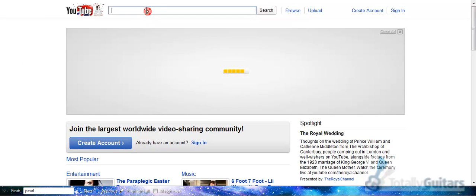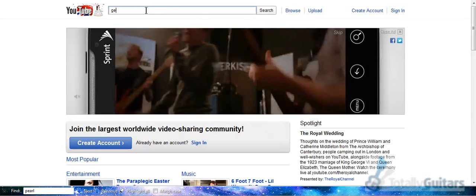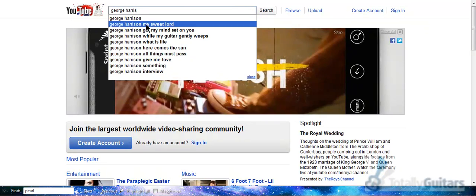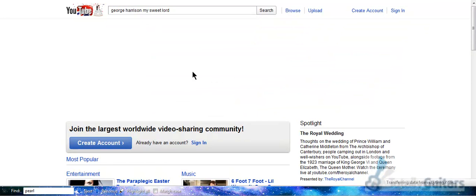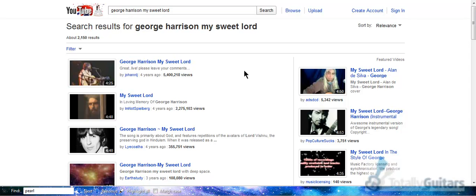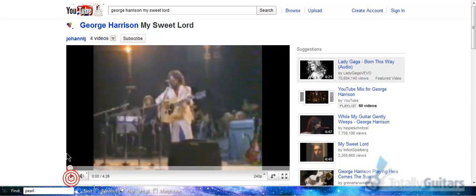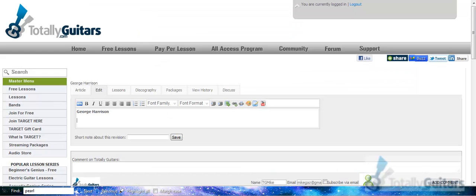George Harrison. I'll pull in My Sweet Lord, why not? And so now we'll get a video ready. I'm going to go ahead and show you how to pop a video over. So go to a YouTube video you want to embed, and you grab the code for it, and then go back to the edit page. Put your cursor where you want the video to appear.